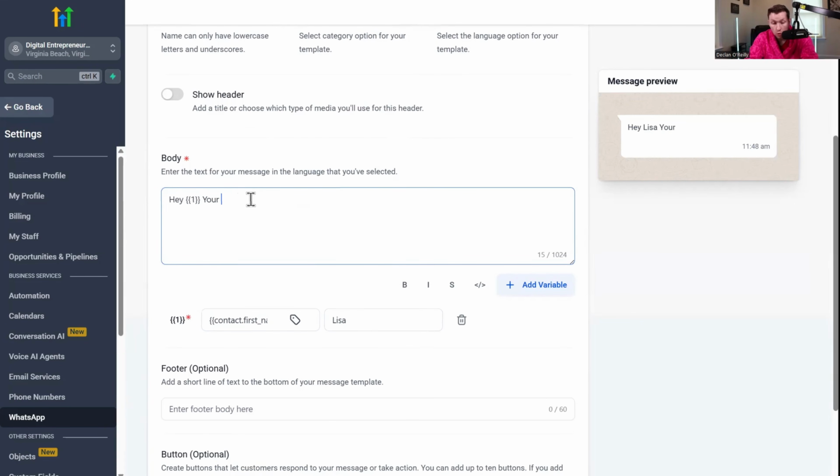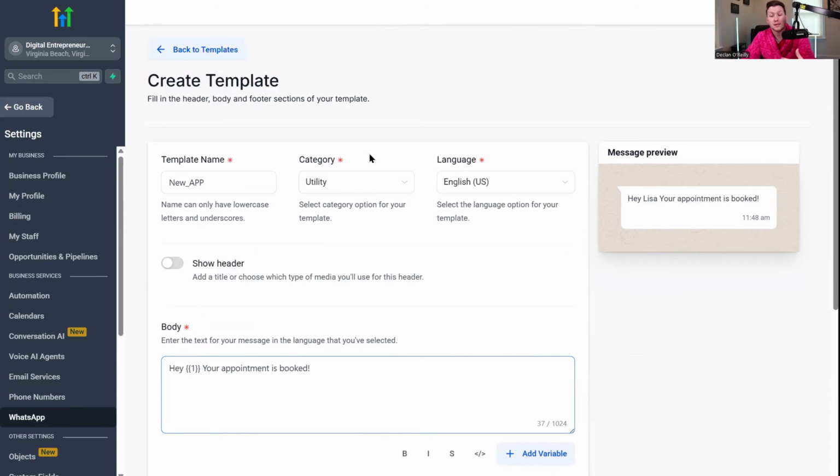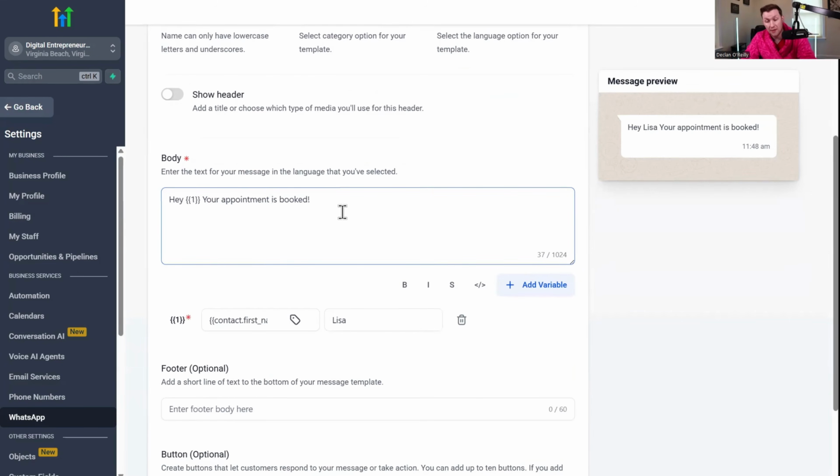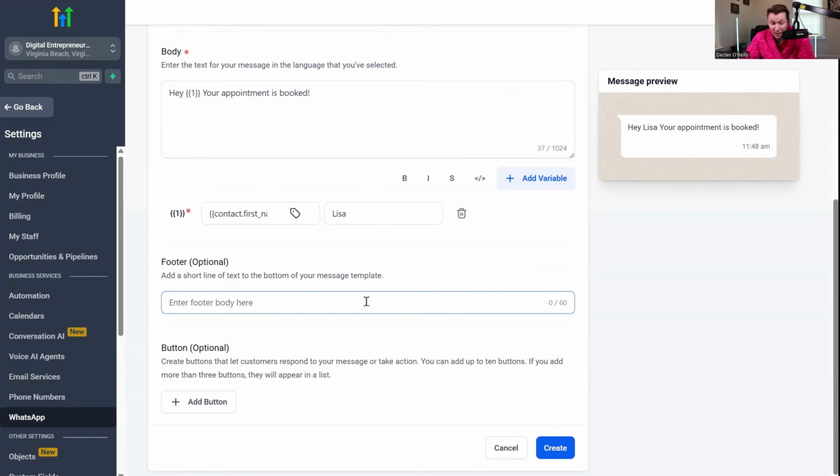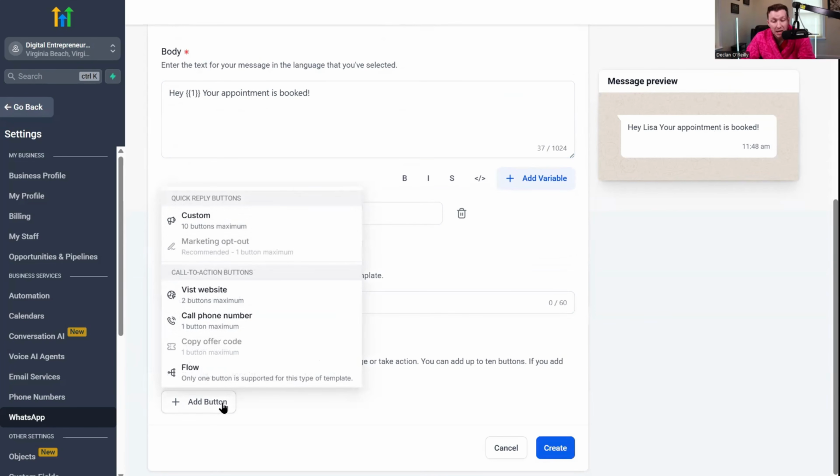And we'll do your appointment is booked. Pick whatever you want. Again, this is a utility message, so we're going to put that there. Okay, this all looks good. You don't need a footer. If you want, you can add buttons, which would be contact buttons, marketing opt-outs, visit a website, call phone number. You put in whatever you want.